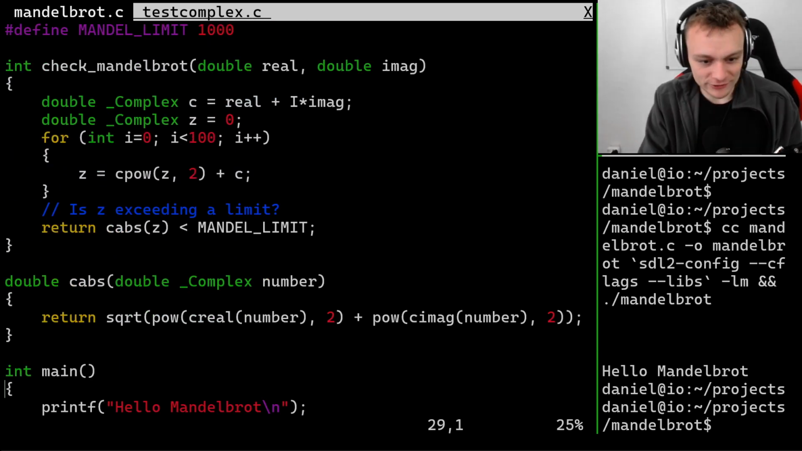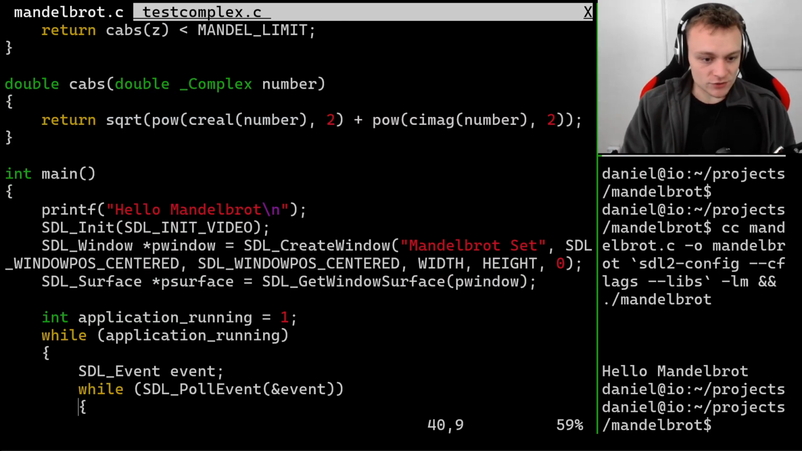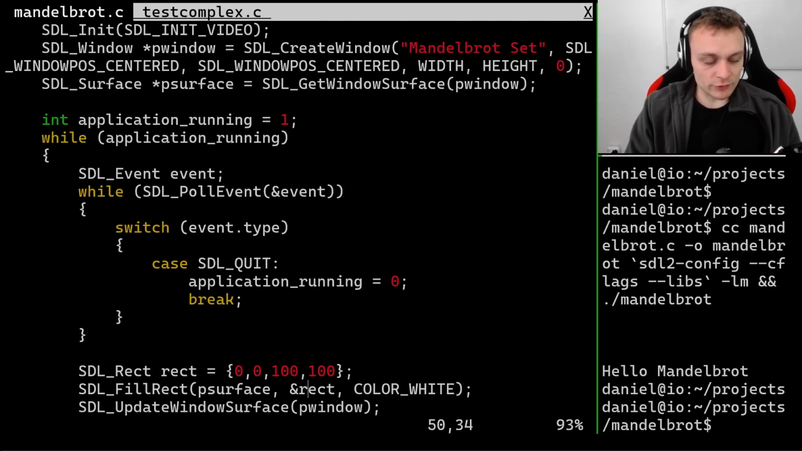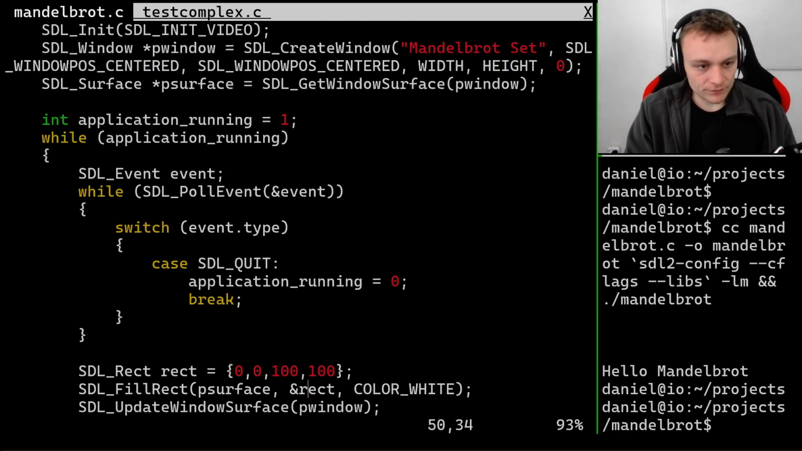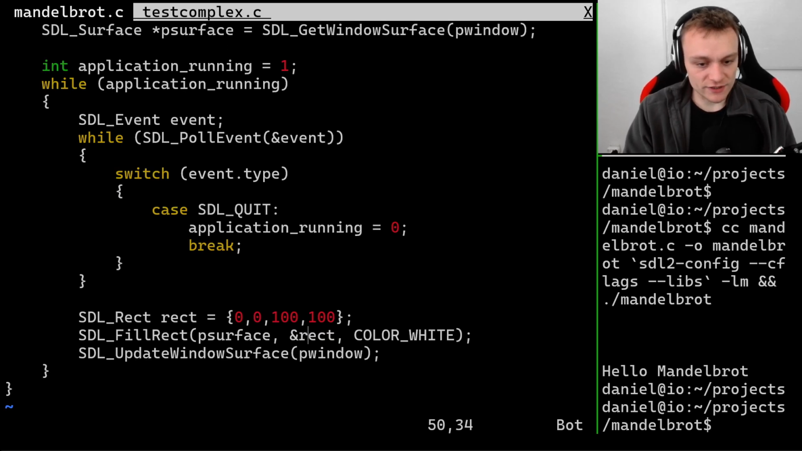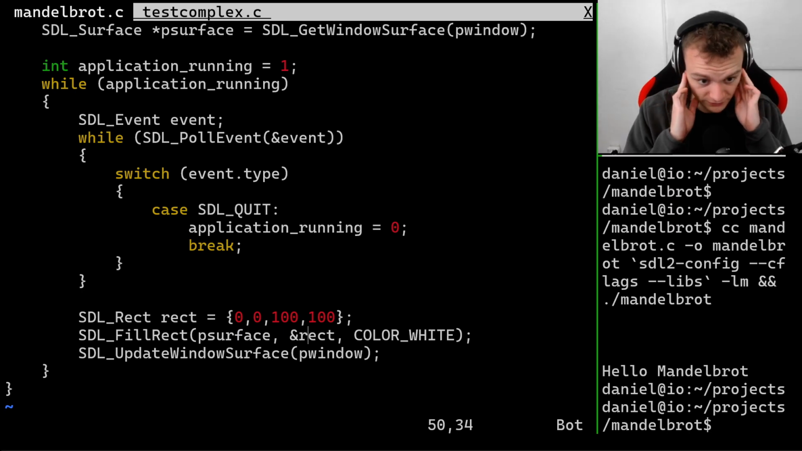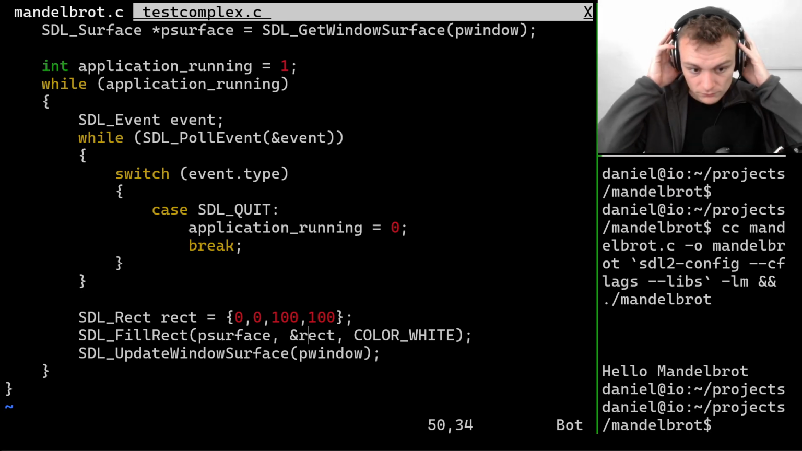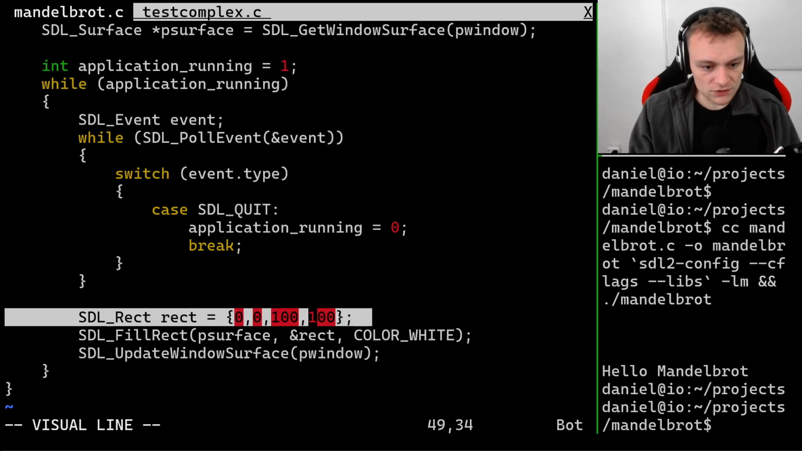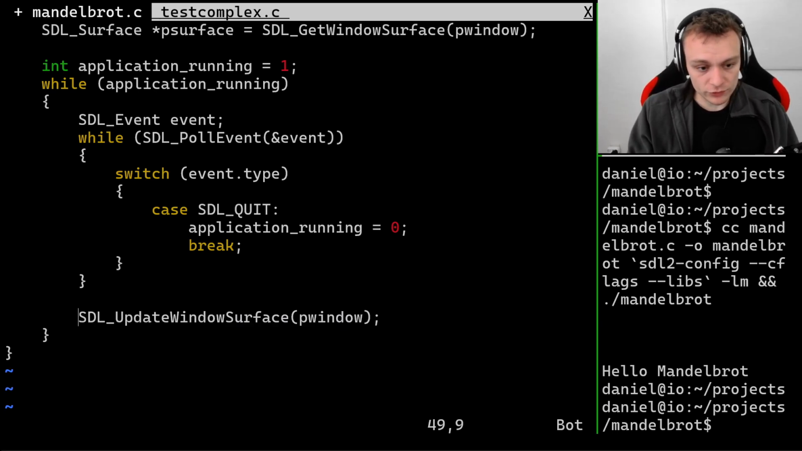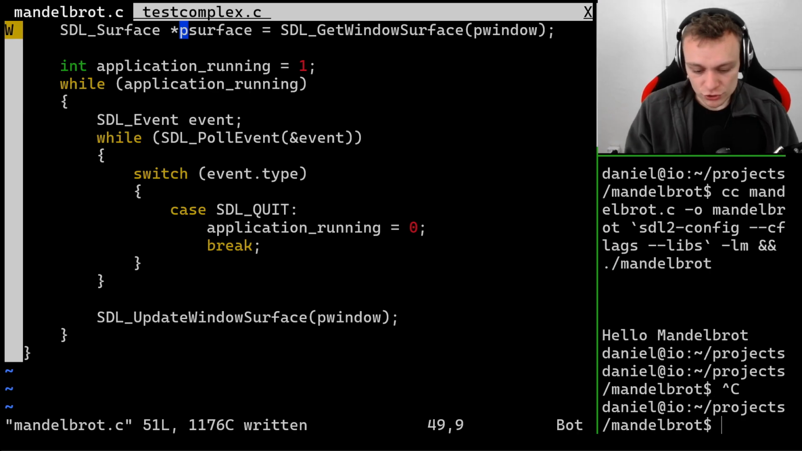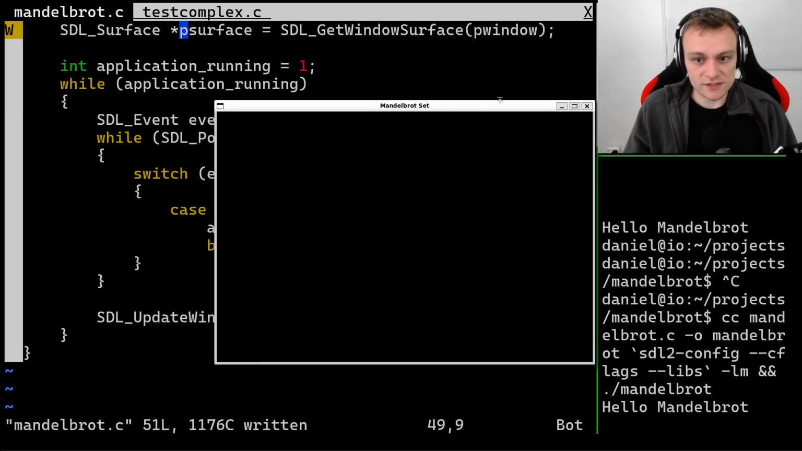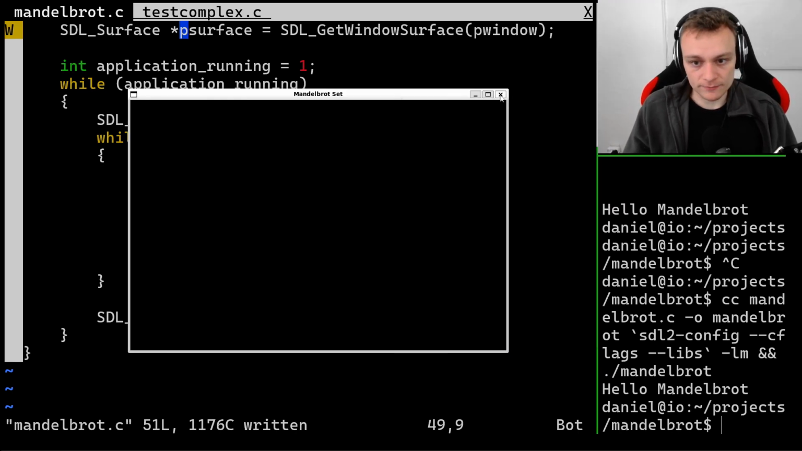That's really, really interesting. So now we have to somehow in our graphical user interface, in our graphics library, iterate over or loop over all the pixels and determine whether they are part of the Mandelbrot set or not. So let's do that. Let's remove the rectangle. Let me just show you what that does. It creates the black window surface again.